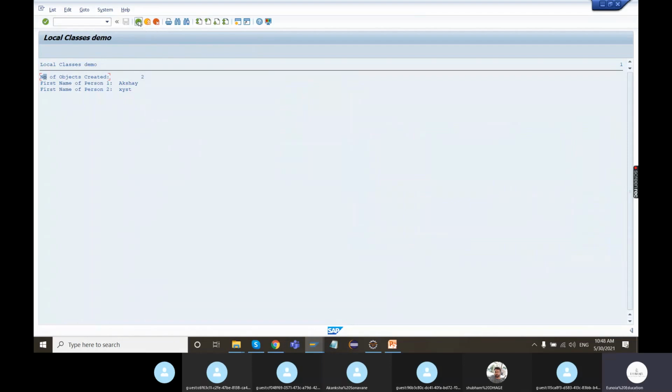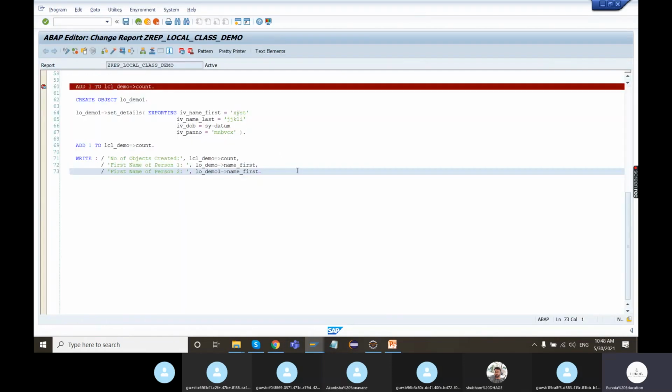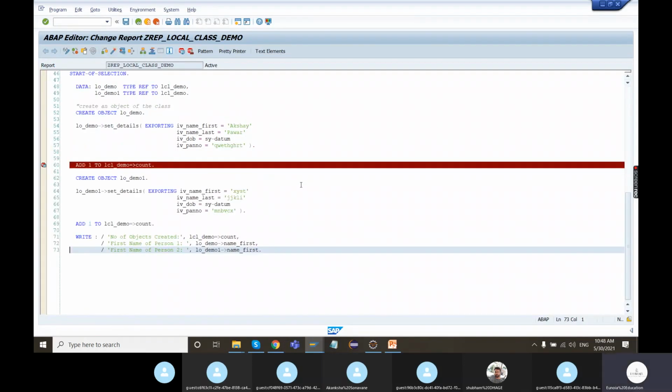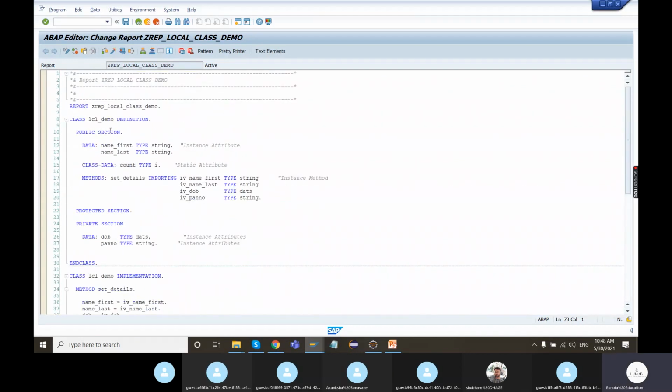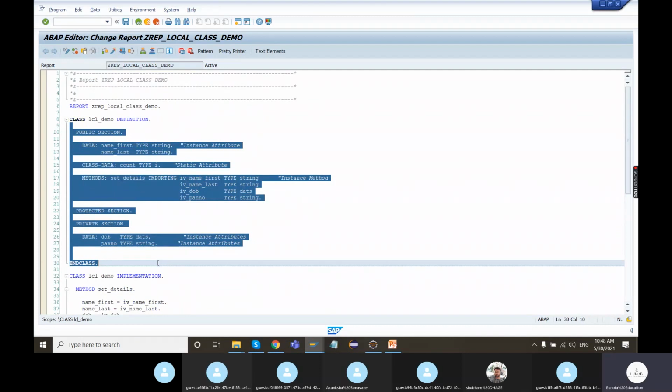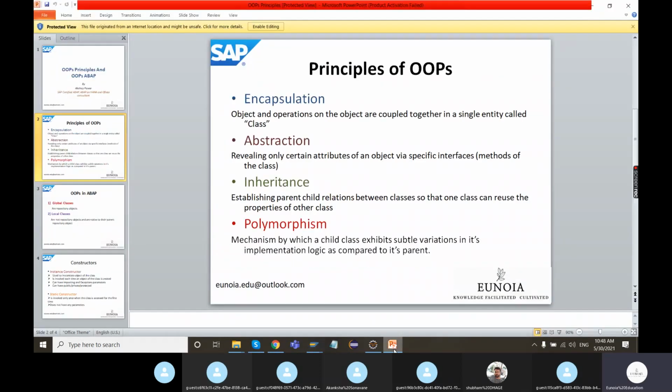What we are trying to achieve here is an understanding of what classes are, how encapsulation is maintained. So hope now encapsulation and abstraction is clear. Object and operations on the object are coupled together in a single entity called class. So that we have discussed. Abstraction is revealing only certain attributes of an object via specific interface methods.